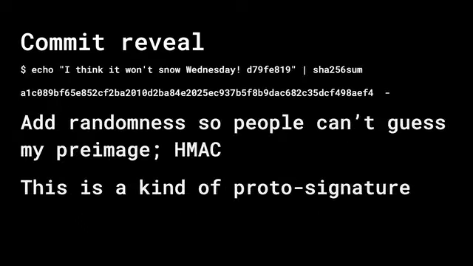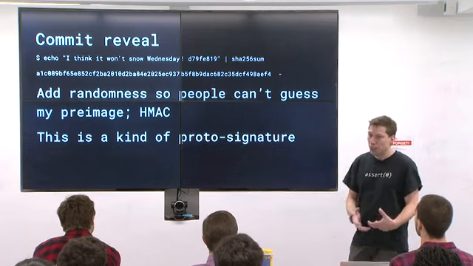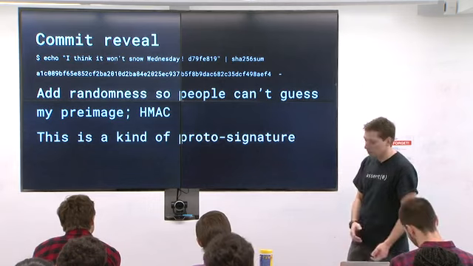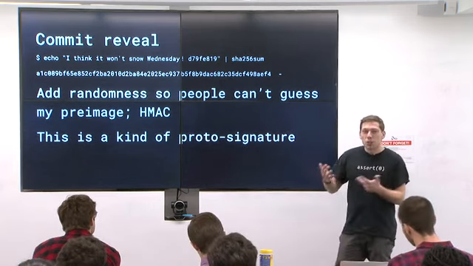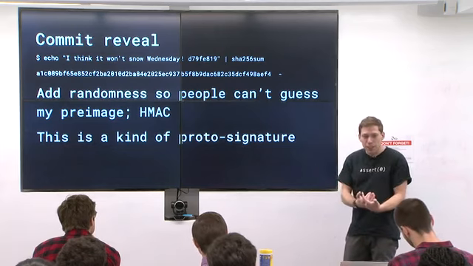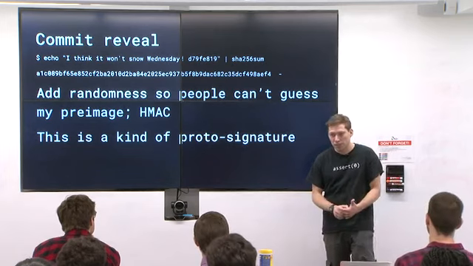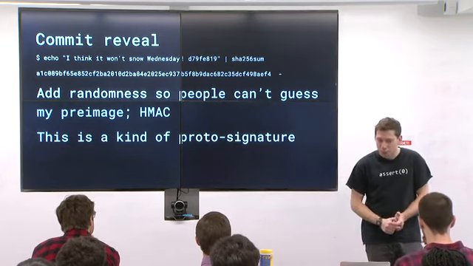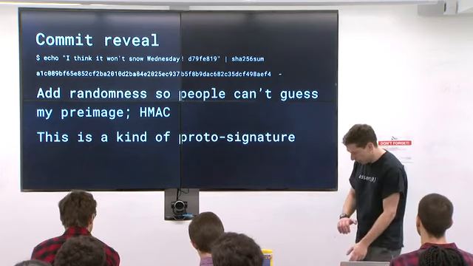And adding randomness so you can't guess the preimage. This is called a hash-based message authentication code, where part of it is secret and part of it is not. And this is kind of a proto-signature. This is getting towards a signature, right? I've committed to something and then I reveal it and everyone knows, yeah, that must be what he committed to the day before. It's not quite a signature, but it's getting in that direction. And so next I'm going to talk about signatures.